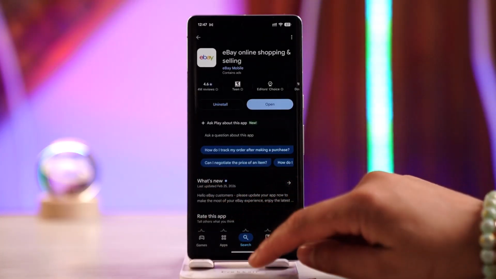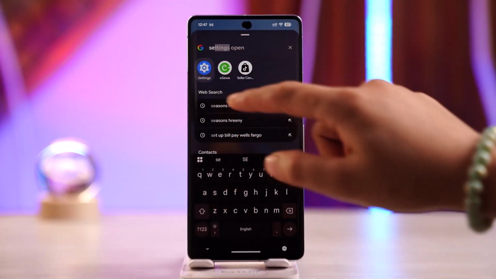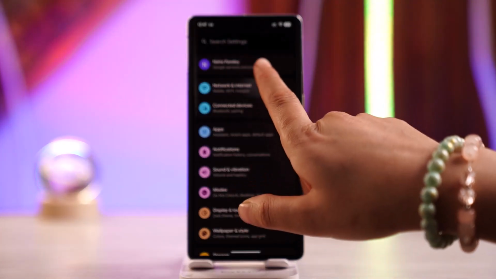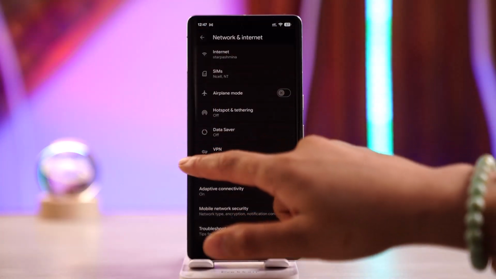Next, if the app is updated and still having an issue, you want to go to settings on your device, locate network and internet. Here you could go and switch between Wi-Fi and mobile data. That can also help you out.